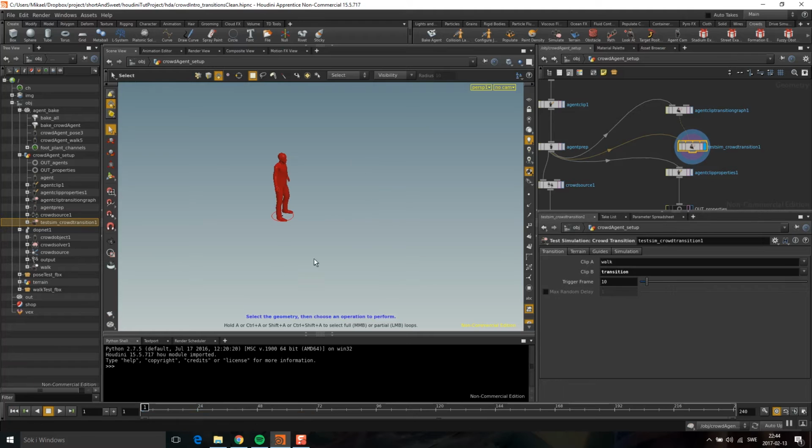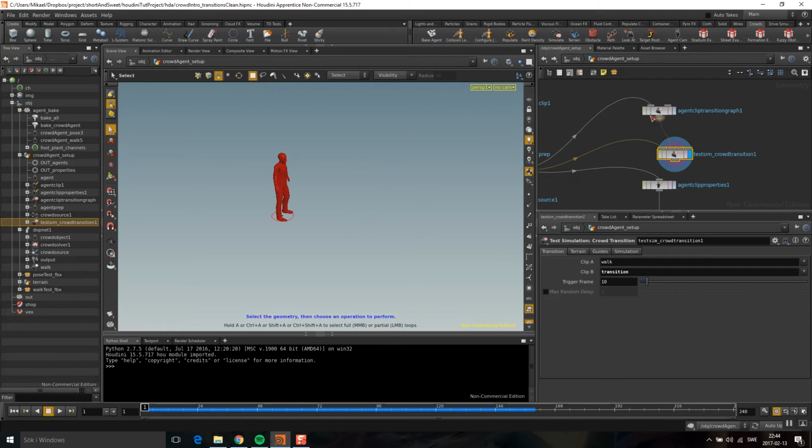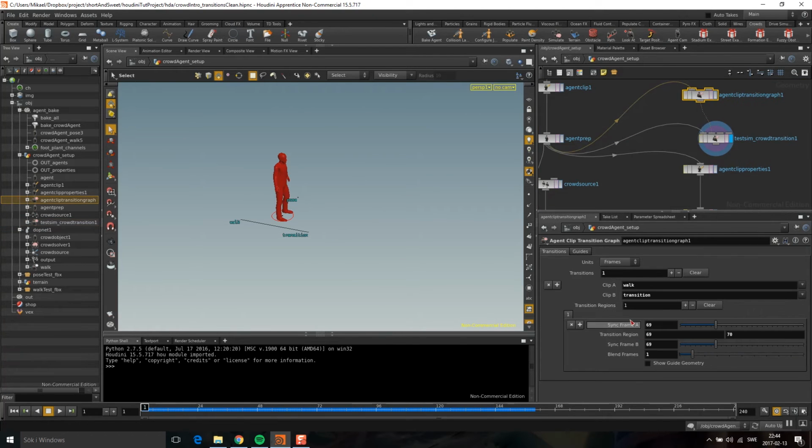So let's see how that looks, and it's going to trigger on frame 10. So when it's red, it's not triggered, and then it's going to turn orange when it's triggered, and then green when the transition is done. So you see, it's a seamless transition, of course. But we can also add other windows. The more windows we have, the faster the agent can react when we trigger it.